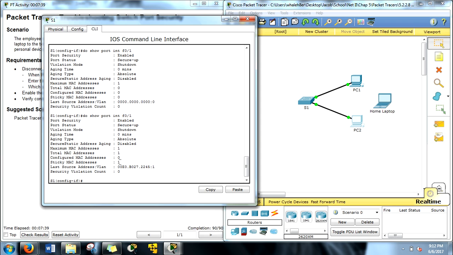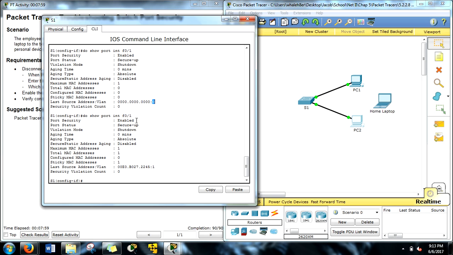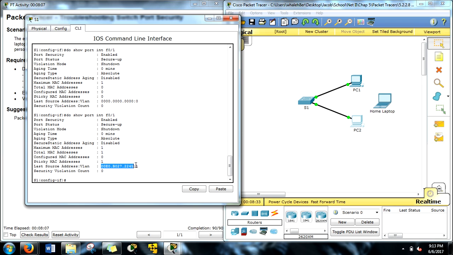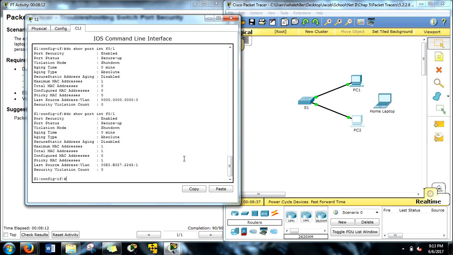That changed from 0. And down here it says the sticky MAC addresses, that's because we configured this with sticky, went from 0 to 1. And then the last source address and VLAN. That right there is the MAC address, and this is the VLAN that the MAC address is associated with, and you'll learn about that next chapter. Now this is the MAC address of our device, and it is on VLAN 1. Again, you'll learn about that next chapter. Okay, so everything's up and running. We've got this properly configured.